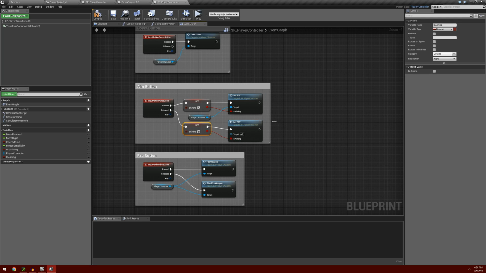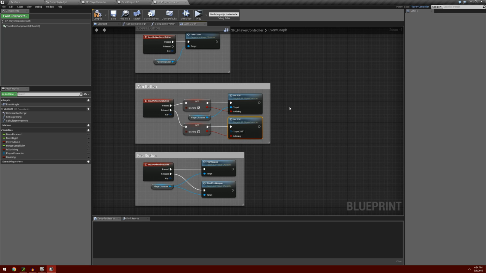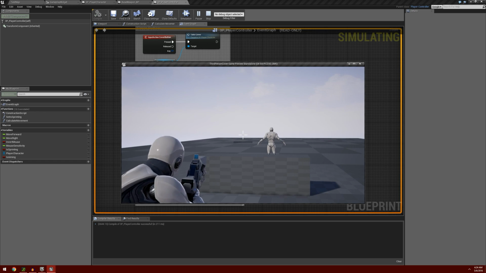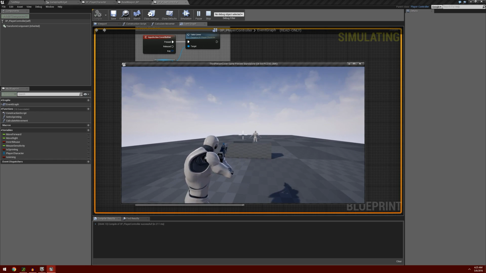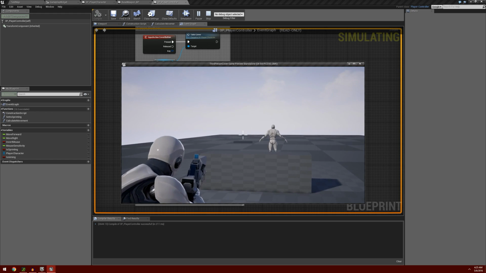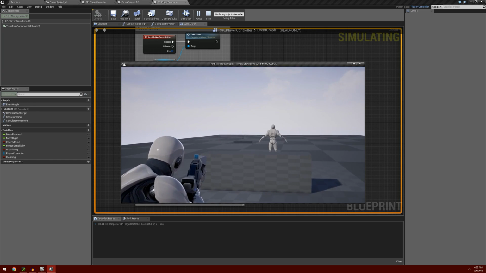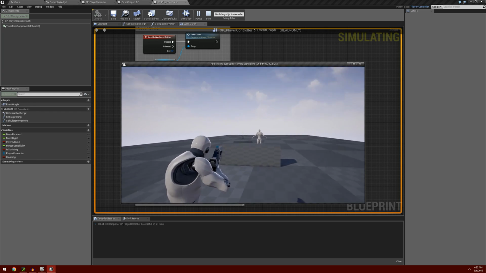And I'll just expand the comment box around there. And we can go ahead and compile and save. And remember to connect the target up. And we can go ahead and play and test it out. So if I hit the aim button, we have a smooth zooming in action. And if I let go, it has a smooth zooming out action. And then as well, if I let go of the zoom in the middle of the zoom, it will transition smoothly between the zoom and the not zoomed position from where it currently is.